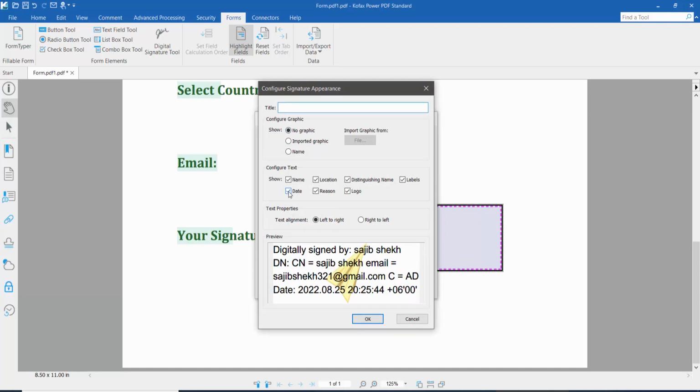Here you can remove your date option and tick mark a date already shown here. You can remove logo, add logo and name. Also you can remove location and distinguishing name. Also you can remove your label. I remove label and region and date appear here.